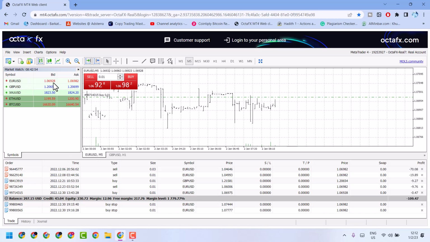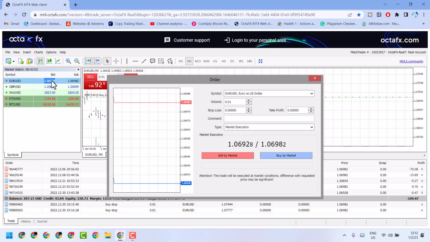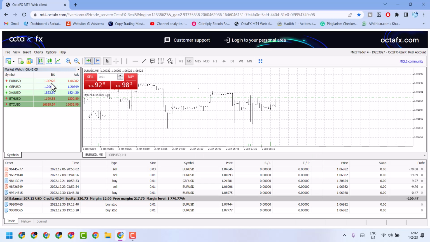You have to click double time to make an order or close an order like this one. So you need to double click. One click will not affect it.